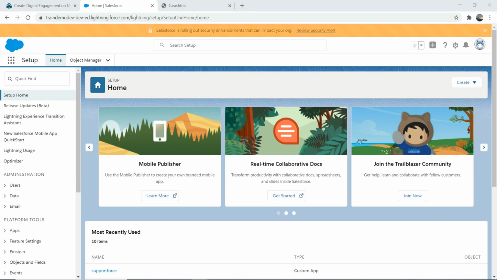So today we're going to talk about digital engagement. What I mean by that is that your customer may not have access to Salesforce yet, right? But you still want them to create a case, or in other words, you want them to give an opportunity so that they can create a case, right? So you can do that in a pretty simple way.